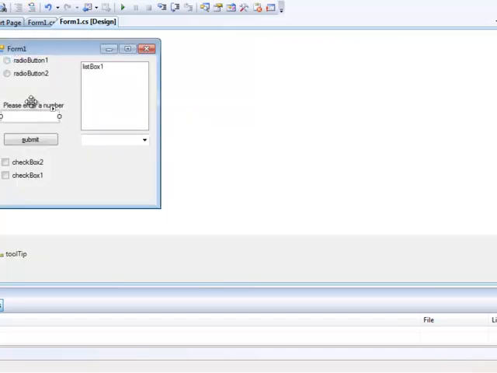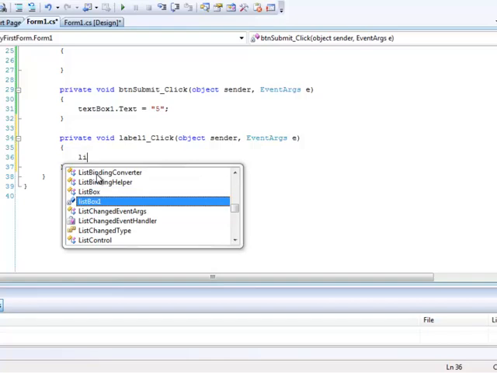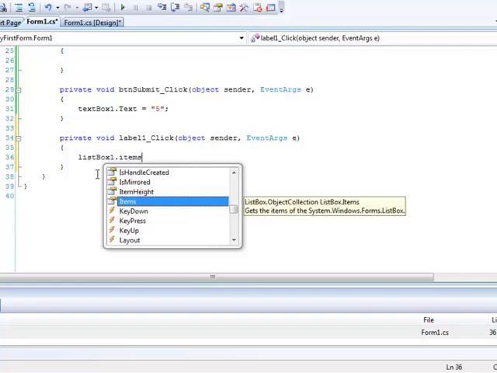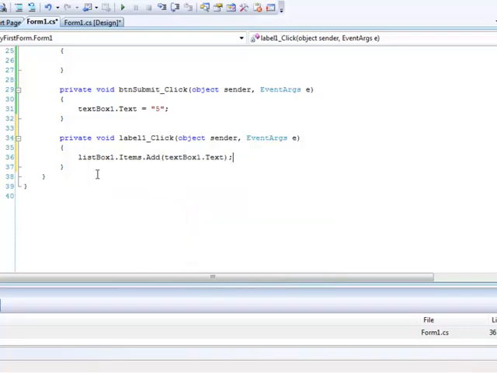And every single one of these controls has these events. You can click on the label, you can click on a radio button. I mean, if you wanted to, you could actually use a label as a button. Label1 click. And what we'll do here is we'll take Listbox1. So when we click on our label, it's going to add the text from our text box into our list box.